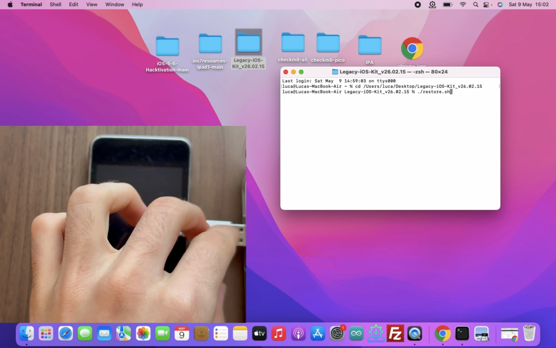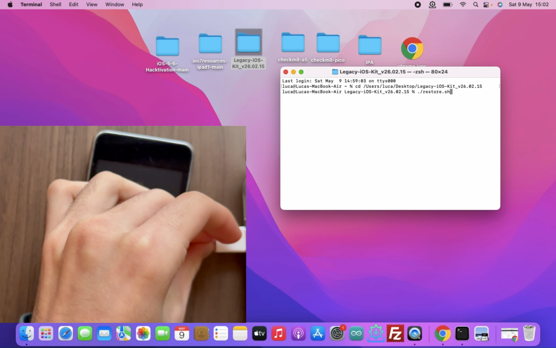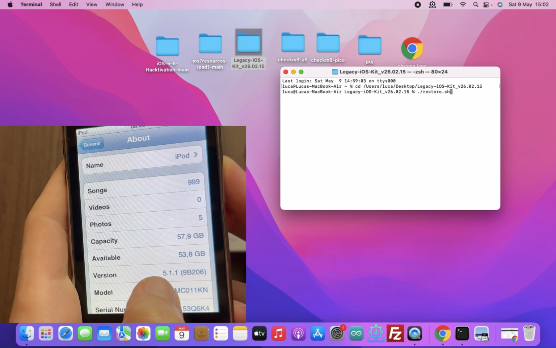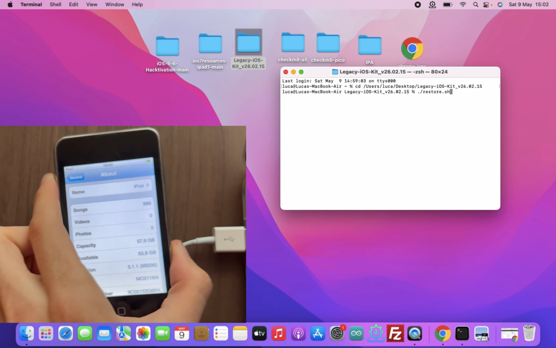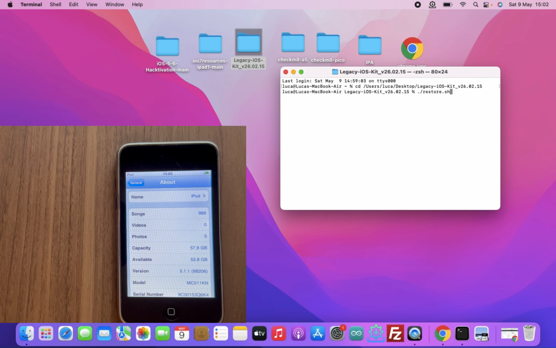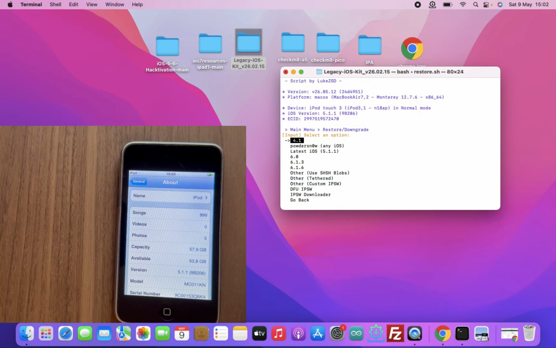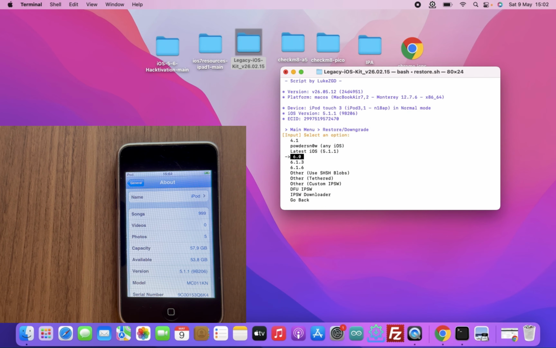./restore.sh, and now I'm going to plug the iPod Touch into the computer. There we go, and as you can see I am on 5.1.1 and it's a 64 GB model. So let's click enter. And there we go, we can go to Restore/Downgrade, and we have 6.0, 6.1.3 and 6.1.6. I am going to go for 6.0 in this video. I will do 4.1 eventually, but for now 6.0 it is, and click enter.